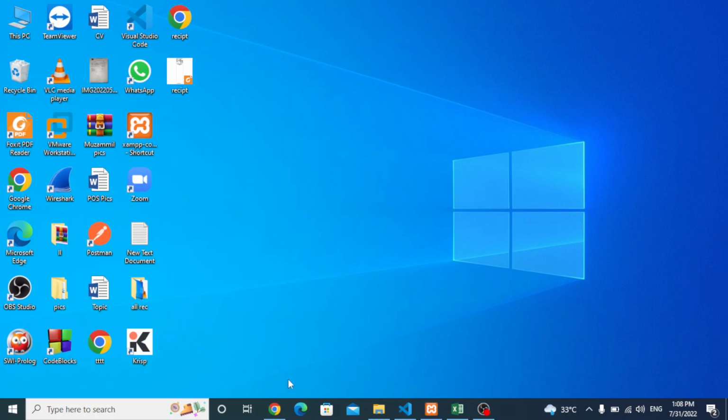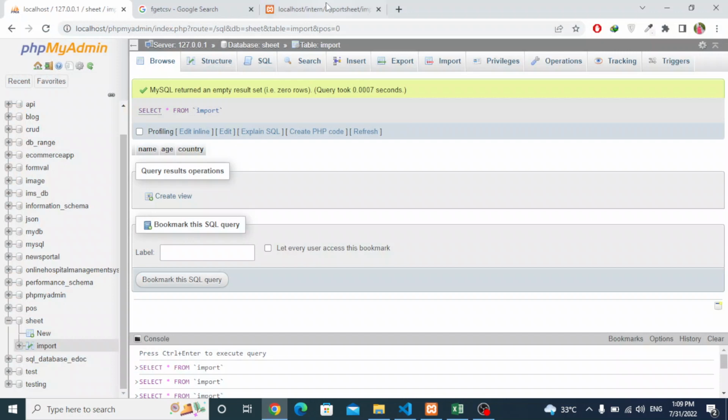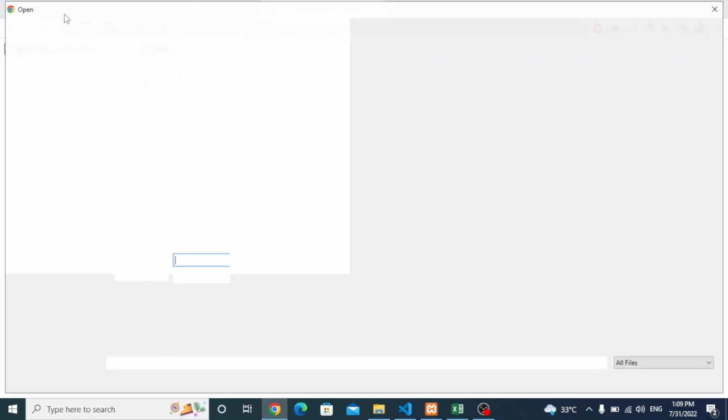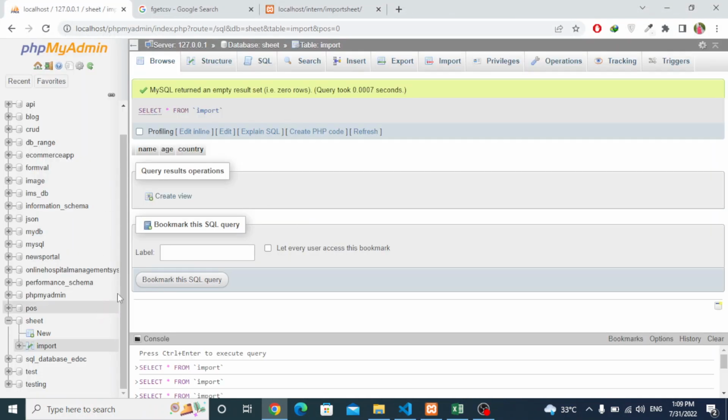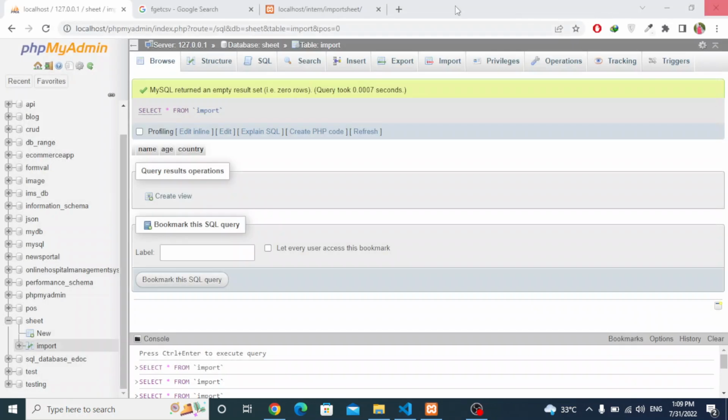Today in this tutorial, I will show you how to upload or import an Excel sheet from your computer to your database. First of all, I will show you how it works, and that is my import file.php. I make a refresh. Here I select the file. First of all, you have to create a database where you want to store data. I create name, age, and country. And here is my Excel sheet where I have some of the data. Now I import this data to my database.